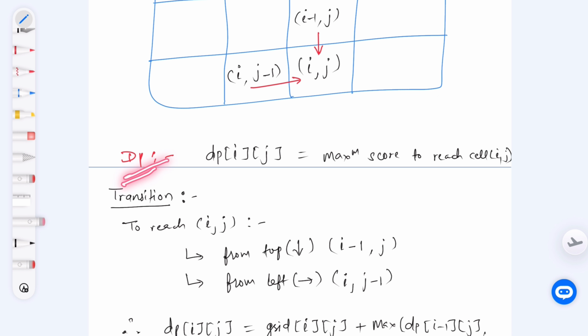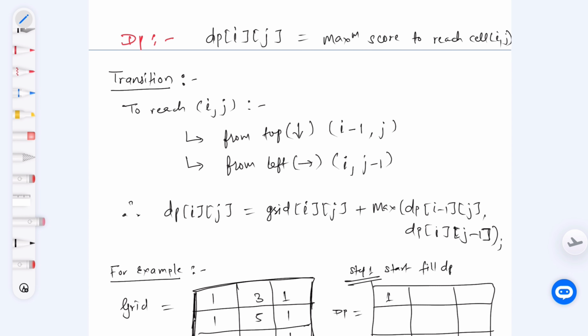When we define the dp, dp at i, j is the maximum score to reach this cell. Let's suppose one neighbor is 2 and the other is 5. The maximum is 5, so we keep that value. So to reach i, j, if you're coming from the top it is i minus 1, j, and if you're coming from the left it is i, j minus 1. When we calculate dp i, j, we take the grid value and the maximum value we are getting.